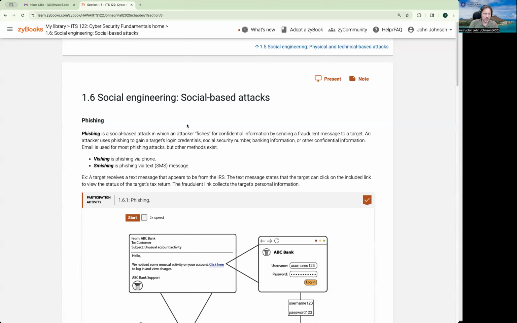So we're talking in this one about phishing, and we've got all kinds of phishing, and this is really cool. Phishing is a social-based attack in which the attacker phishes for confidential information by sending a fraudulent message to the target. So an attacker using phishing to gain a target's login credentials, social security numbers, banking information, or other confidential information. Email is the most used phishing attack, but there are other methods as well.